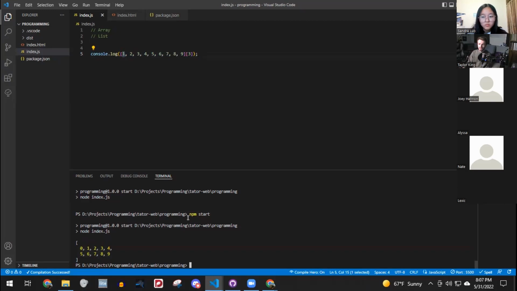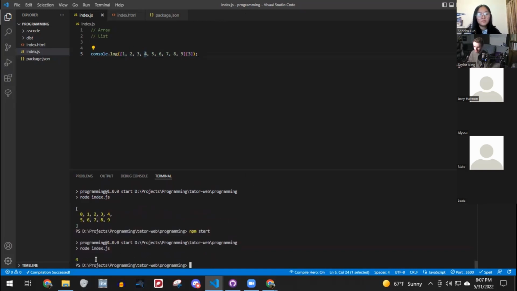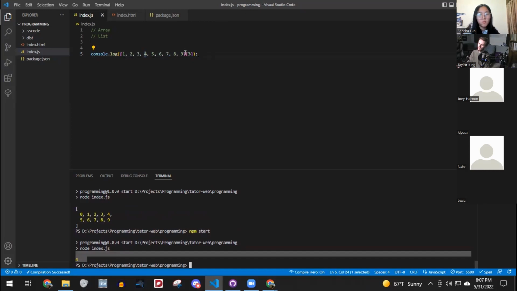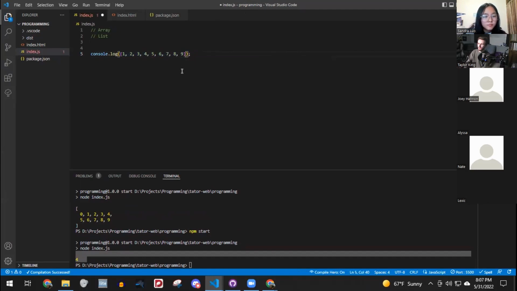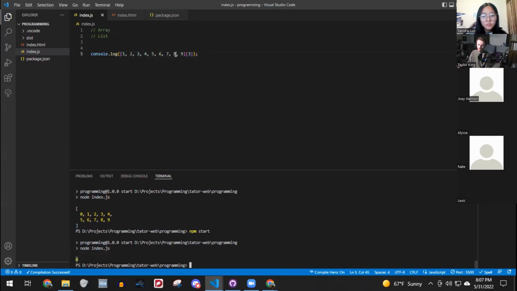So I'm going to prove it to you. I'm going to get the third position in that array, which is number 4. Okay, and yay, it's 4. Notice how I had the array, and then I said 3 in brackets. If I did .3, it wouldn't work. So you have to have those in brackets for it to work. So that proves that it is a zero-based programming language.